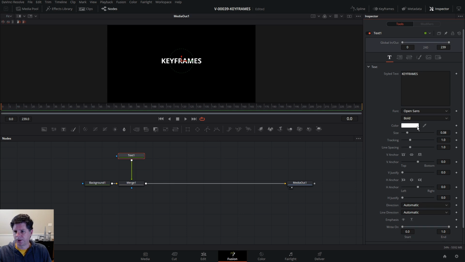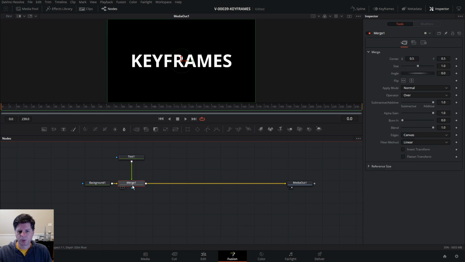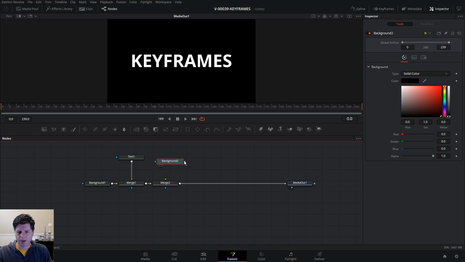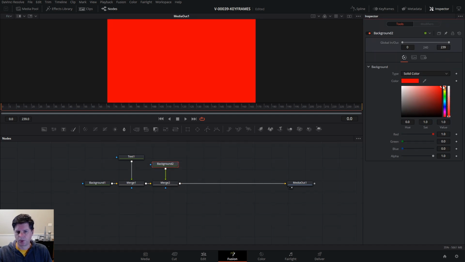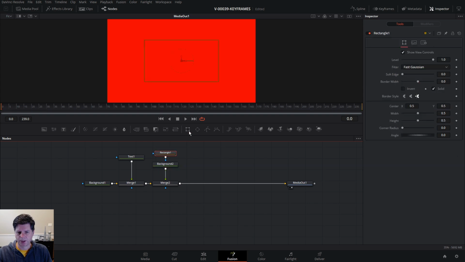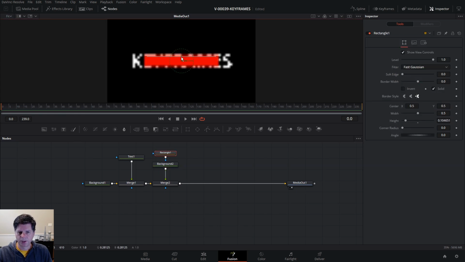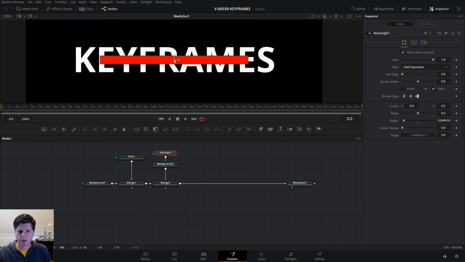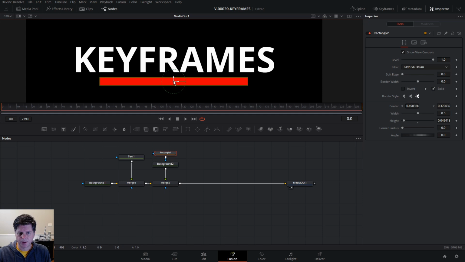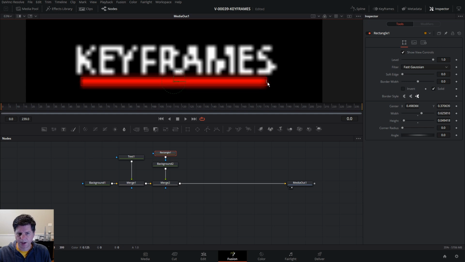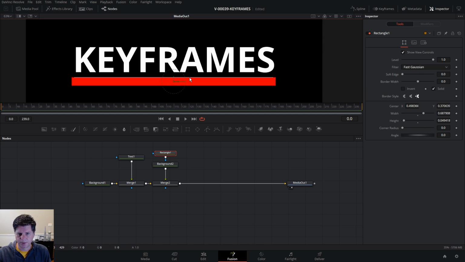Open up the inspector and let's make it a little bit larger. I'm going to put an animated line right under the keyframes part. So we're going to add another merge node, and put a background on top of that. Let's set the color to red, and put a mask on it. With background selected, hit the rectangle mask tool, and size this and move it to where it's right underneath the keyframes. Let's drag it down and expand it out to about the same size, a little smaller.